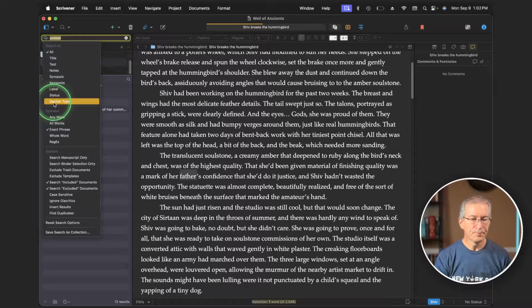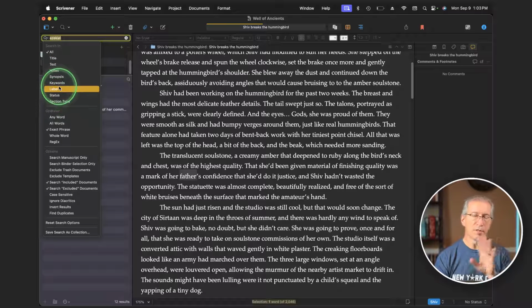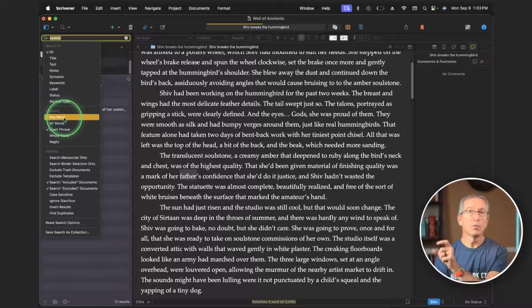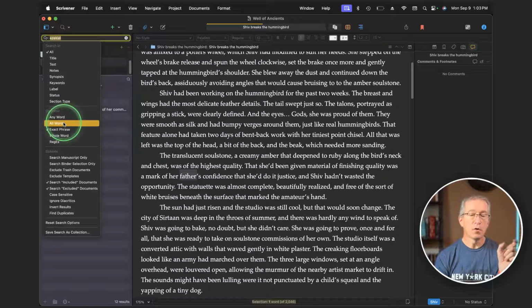If I click here, you can see that I can search only in the title of the Scrivenings if I want, or just the text, or the notes, synopsis, keywords, on and on. We'll go over these in future videos. You can also search based on a certain operator, like any word. So if you type multiple words, it will find any of those. Or maybe all of them. All of them must be in a given scene. That tends to be very useful at times for me. You can look for the exact phrase as well.